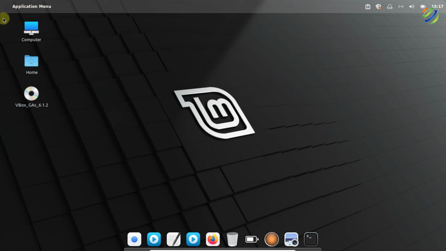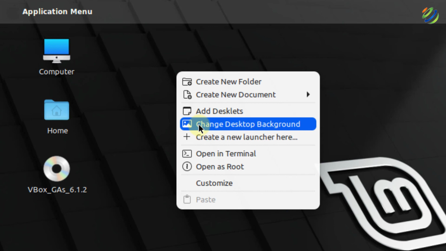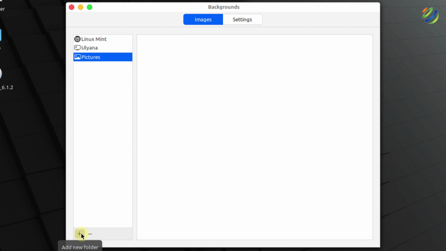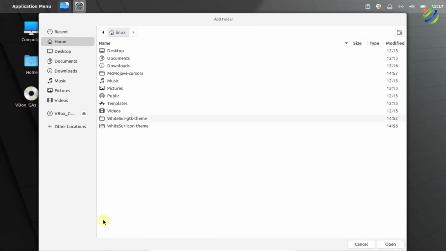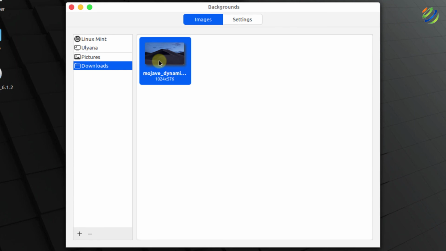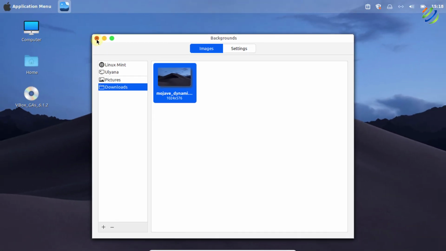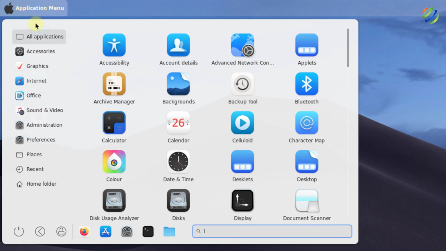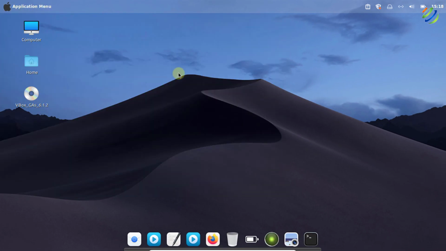Now let's go back to our desktop, right click here and select change desktop background. Select the pictures option, and in order to add a new picture for your wallpaper, you have to click on this plus button, go to the downloads directory, select this image and click on open. Go to the downloads directory and double click on this image, and you can see that the image is applied, and we have got the Mac OS Big Sur look alike with the Cinnamon desktop. If I click on the application menu, it is also eye-catching and very beautiful and very similar to the Mac OS Big Sur look.